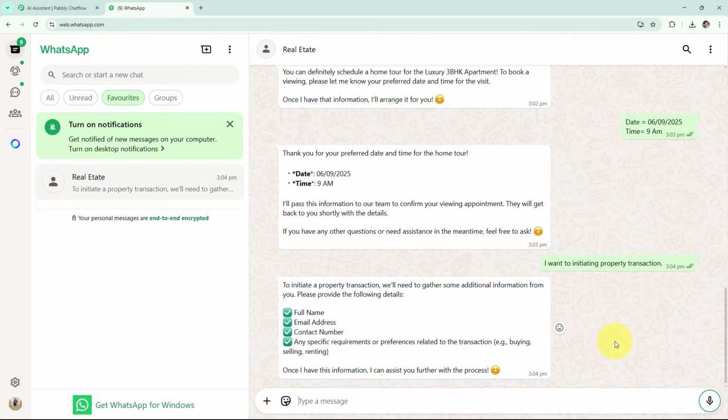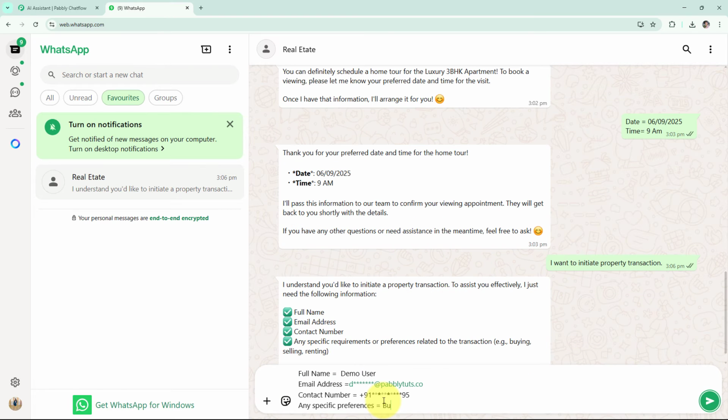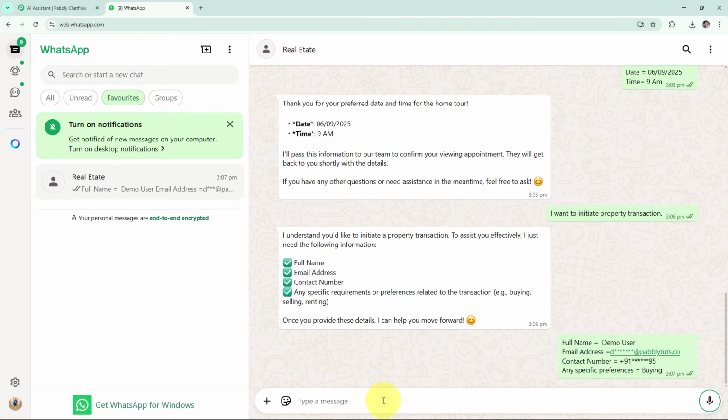And here it says, "To initiate property transaction, we need to gather some additional information from you. Please provide the following details." And here it is asking for details. And once I have this information, I can assist further with the process. So I'm going to respond with all the details. And I'm going to send it.